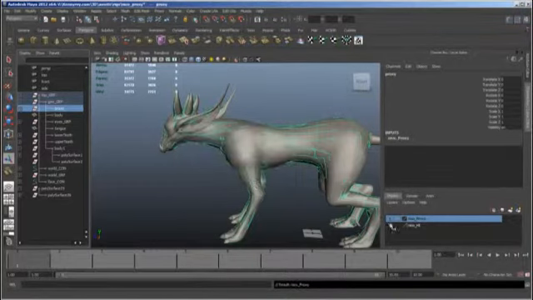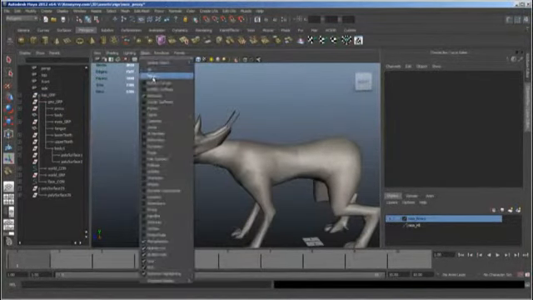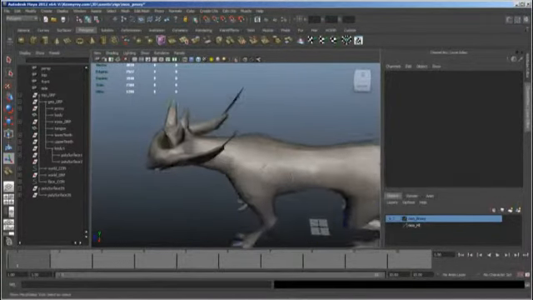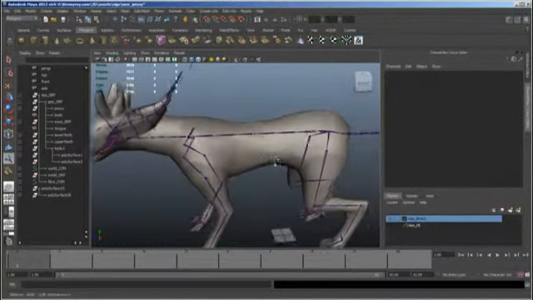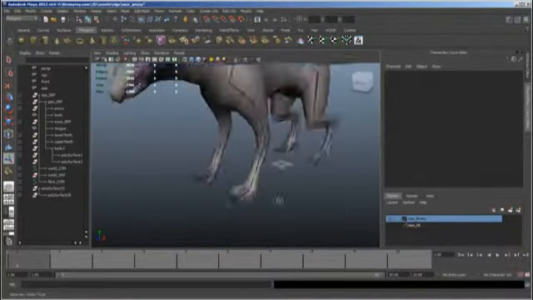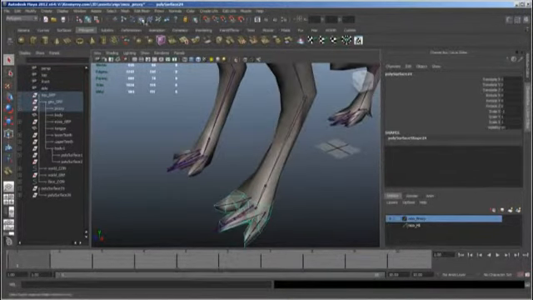Okay, now let's hide Nico High and show all of my joints. And let's turn on X-ray joints. All right, now it's really simple. Now all we have to do is just parent these to their respective joints. So let's do that real quick.